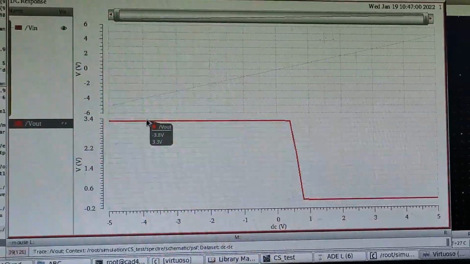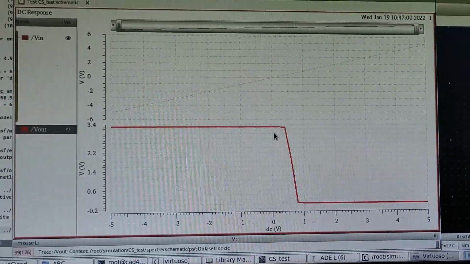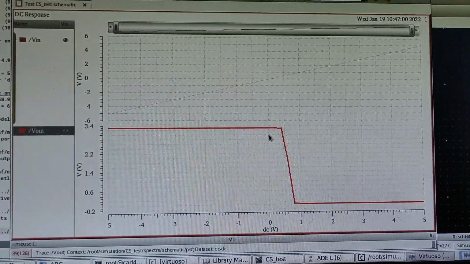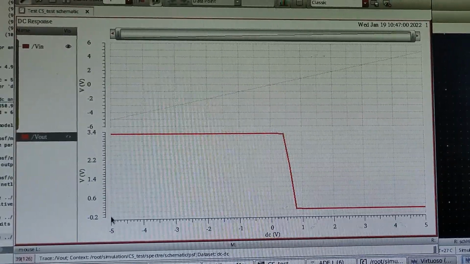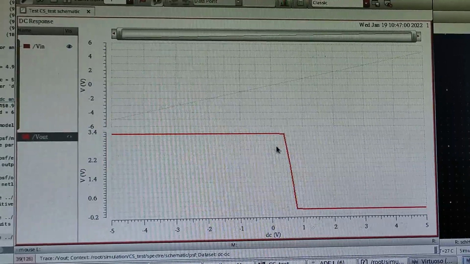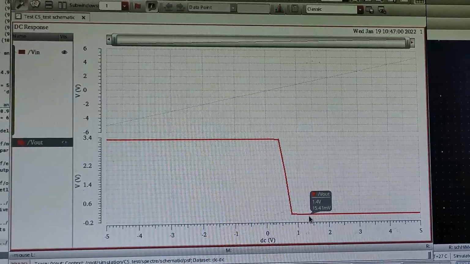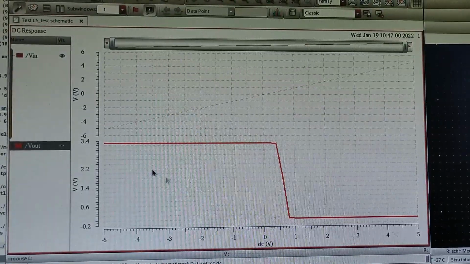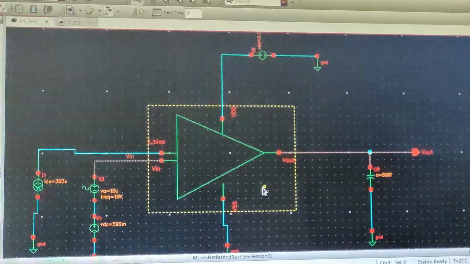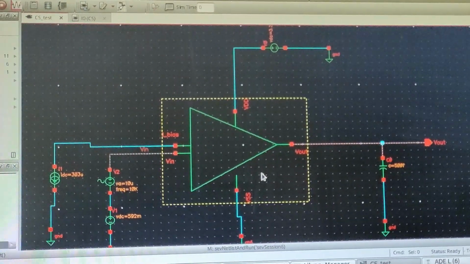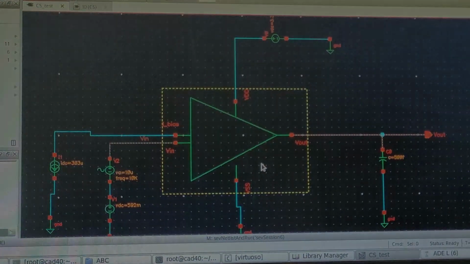This is the DC analysis plot of the common source amplifier. It resembles that of an inverter because of the 180 degree phase reversal between the input and output. That means whenever the input is low, output is maximum, and whenever the input is high, output is minimum. It's almost like an inverter VTC we are going to get. The designed common source amplifier has a gain of 29.4 dB and UGB of around 1.25 gigahertz.